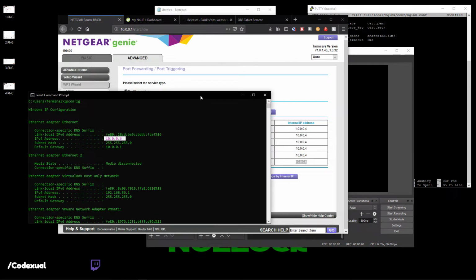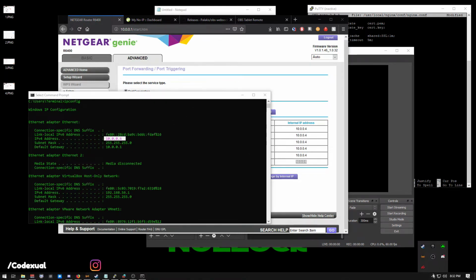I strongly recommend setting up a static IP on this computer. What I mean is a static IP will never change, versus a dynamic one. Dynamic means it will always change. Not essentially every time that you reboot the computer, but it could happen.